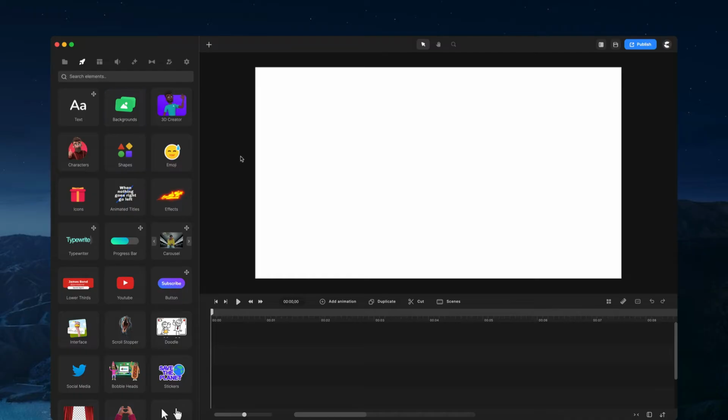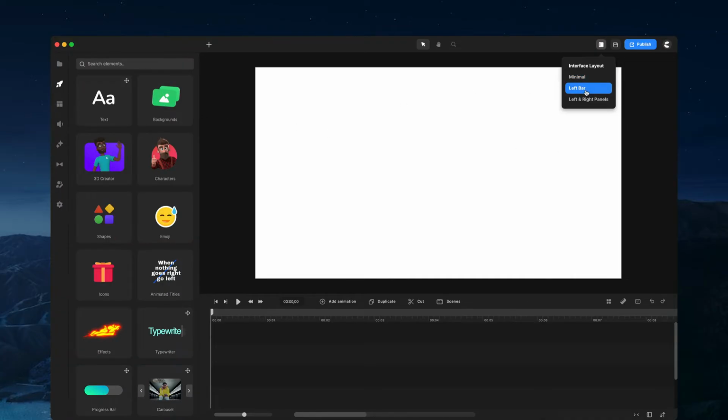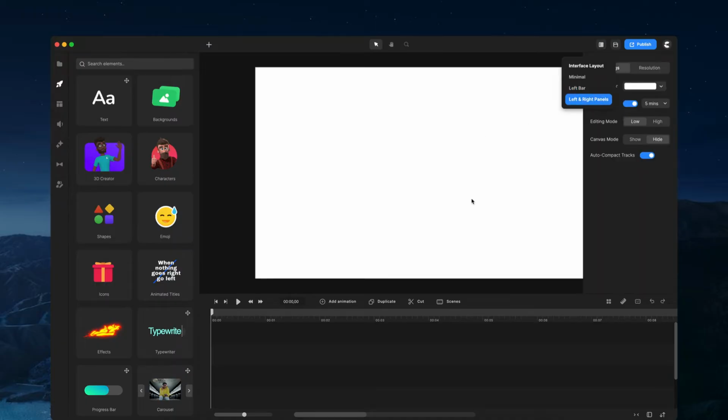And as you'll notice, we've got a brand new UI. We've got a few different layouts as well. So over on the right top corner, you'll be able to see we've got this interface layout option. And this is the minimal UI, and this is great if you have a small screen, you've got just a left panel. You can go with also the left bar one, and we've also got a left and right panel one as well.